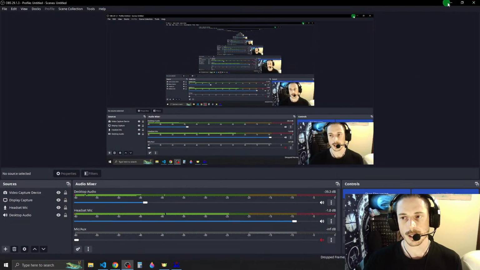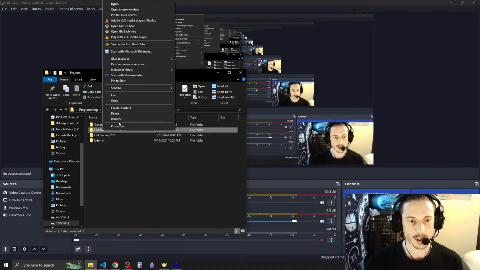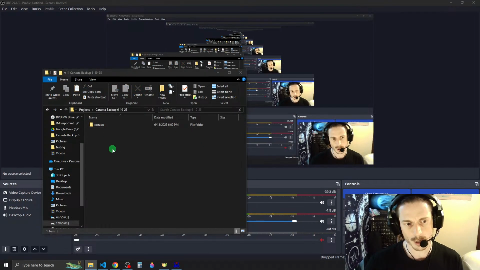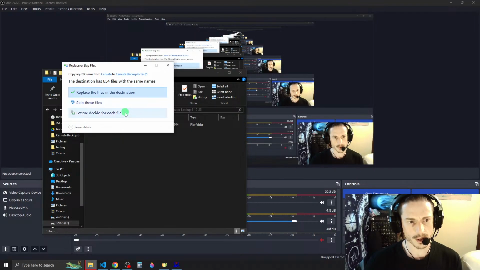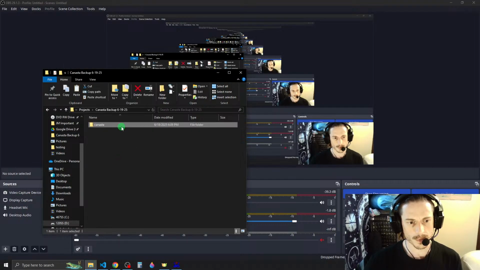Now we need to save the local stuff. So let's go to programming, projects, change this to reflect today's date. Then we're gonna go into the Canasta, copy the new one. We're gonna go into the backup, delete the old one. Which actually, I guess we should paste in the new one first. Why is it so slow? We'll replace the files. There we go.